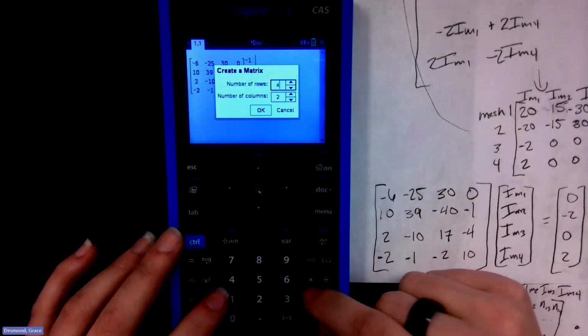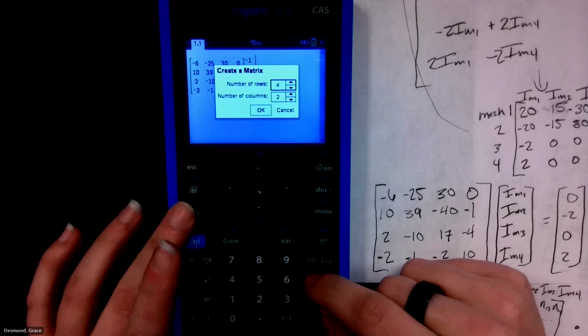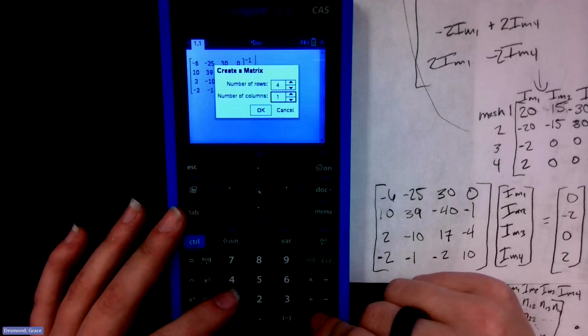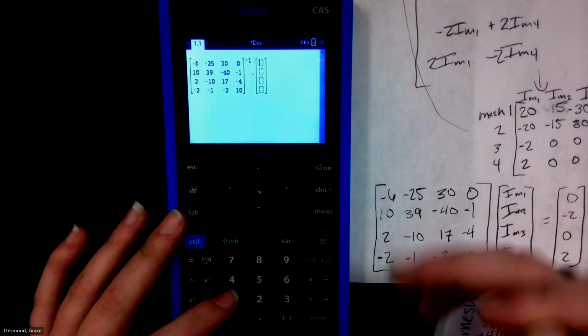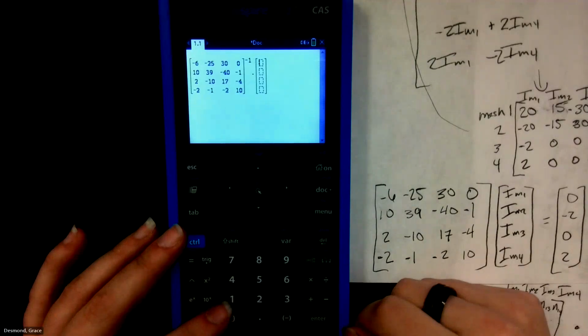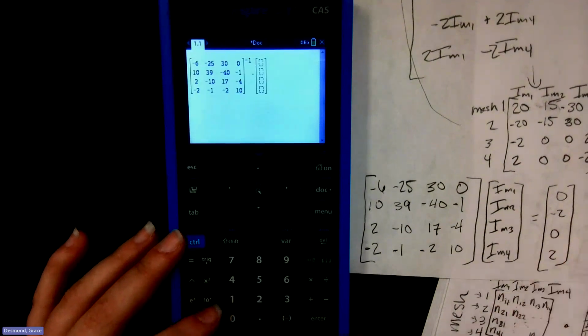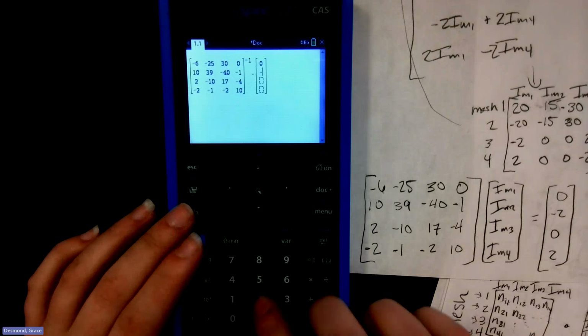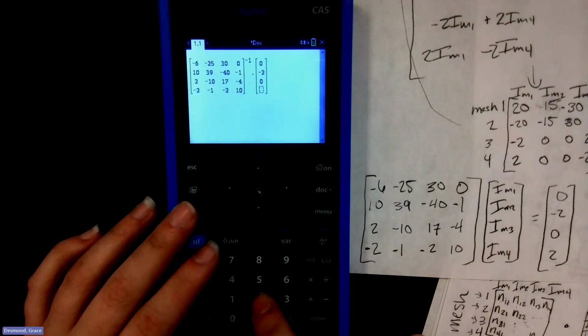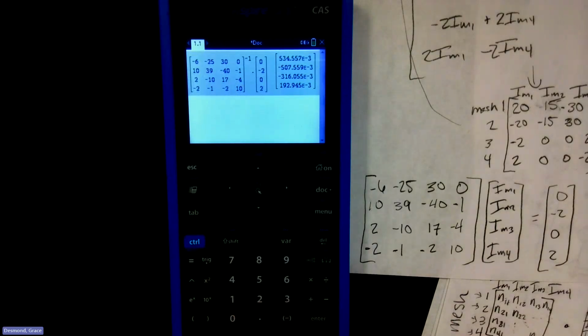And this one is going to be a 4 by 1. And then we're going to put in our sources. So we just have 0, -2, 0, 2. We hit enter. And that is our IAMS.